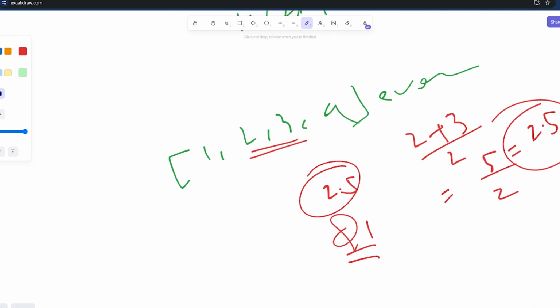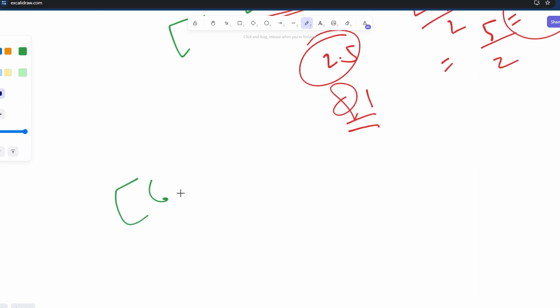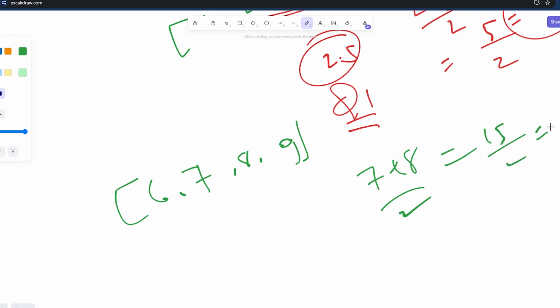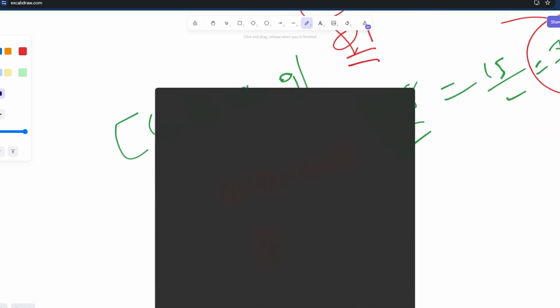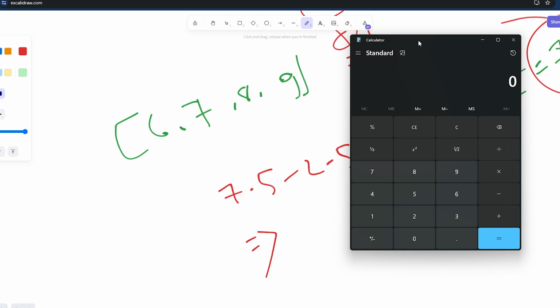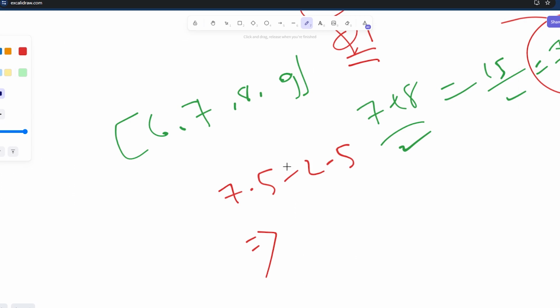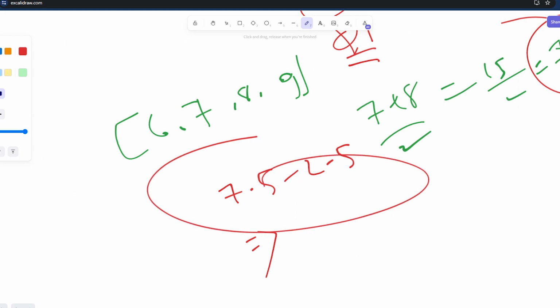And for this one, 6 up to 9, if I calculate 6, 7, 8, and 9, we need to get 7 plus 8 divided by 2, which is 15 by 2, which is 7.5. So this is our Q3. Our Q3 is 7.5 minus 2.5. I'm going to use a calculator so that we don't make any mistake in our calculation, which is 5. So our interquartile range should be 5 here very easily. This is the thing we must do here.